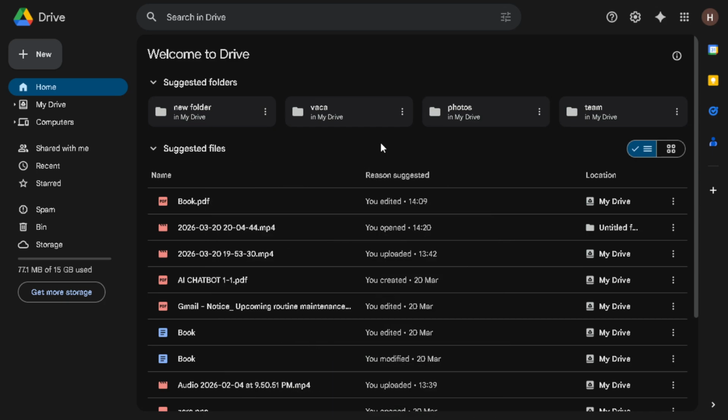Let's dive right in. First, we need to access Google Drive. So grab your computer and open your preferred web browser. In the address bar, type in drive.google.com and hit the Enter key. This will take you to the Google Drive dashboard. If you aren't logged in, you'll need to enter your Google account credentials. Once you're logged in, you'll see your main dashboard where all your files are organized.